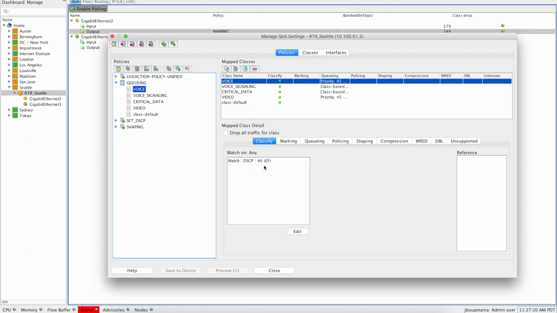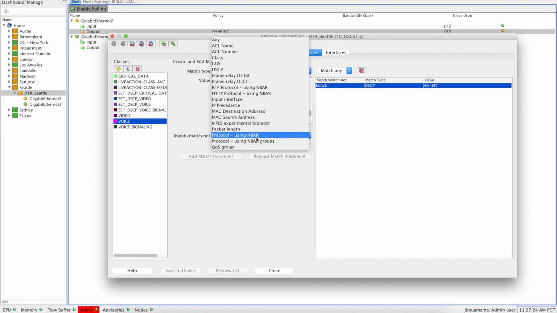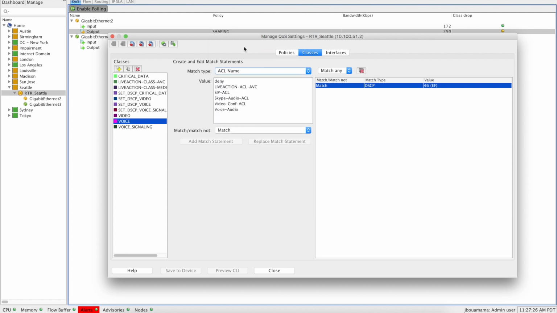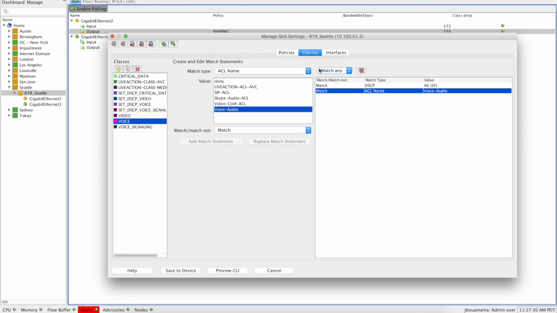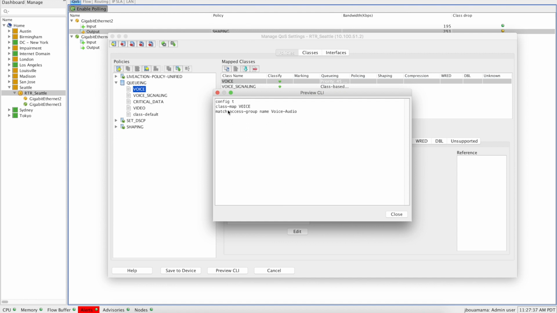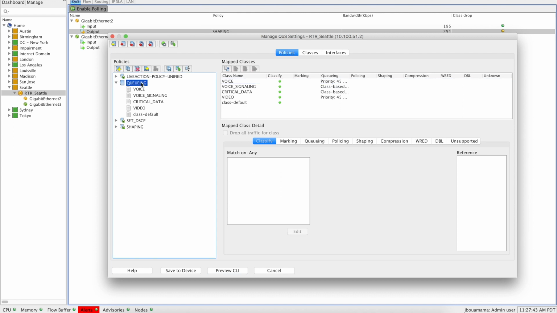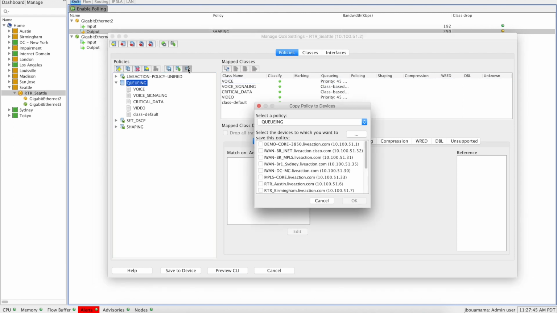I see all the match statements. Let's say I want to add a new match statement. I can really easily add a new match statement using an ACL, for example. So let's say I want to add my voice audio to this. I can really easily add all my match statements directly using this interface. It is a CLI, and if that looks fine, you can always save it to the device. And then another powerful thing here, let's say I edit a policy. You can take that existing policy and update all the other devices on the network really easily.